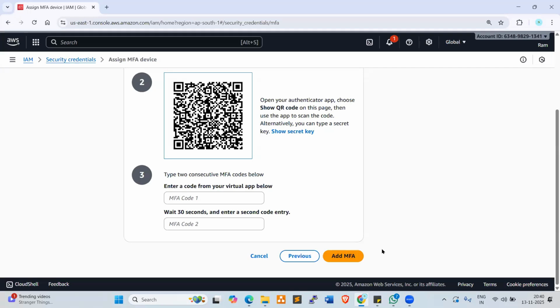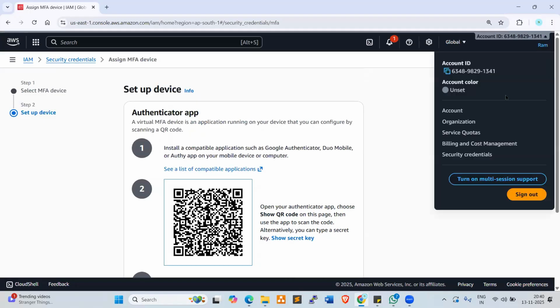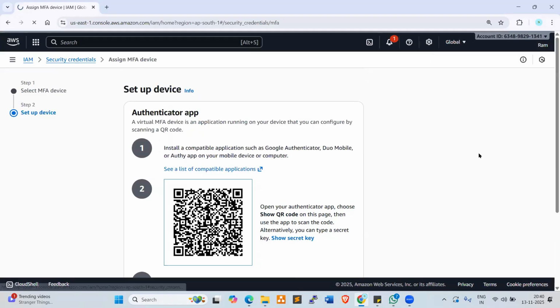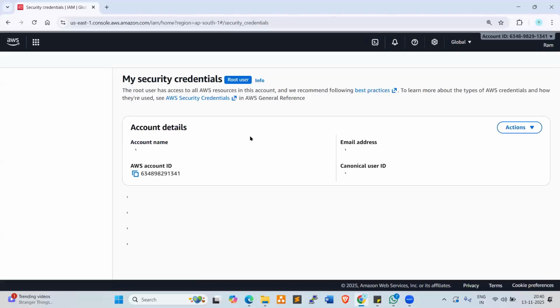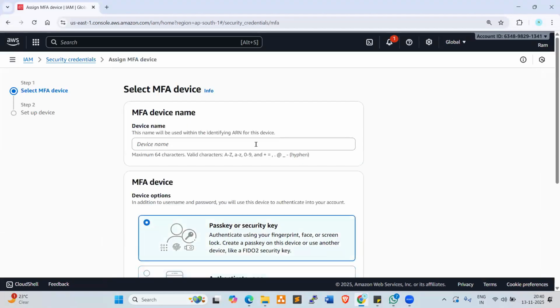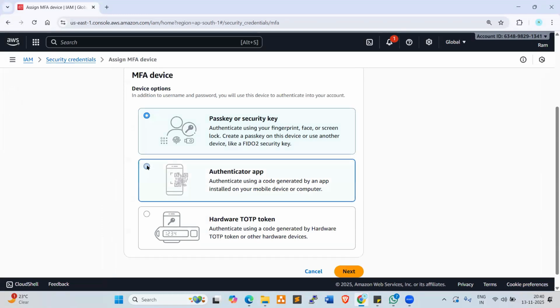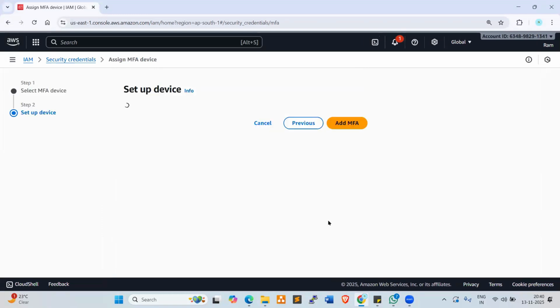Only 3 steps. First, you download Google Authenticator on your mobile. After that, click on your user here. Click on security credentials. Scroll down. This is multi-factor authentication. Click on assign MFA device. Give the device name. You can give MFA. Scroll down here. Select the second radio button here. Look at this, authenticator app. Select this. Click on next.